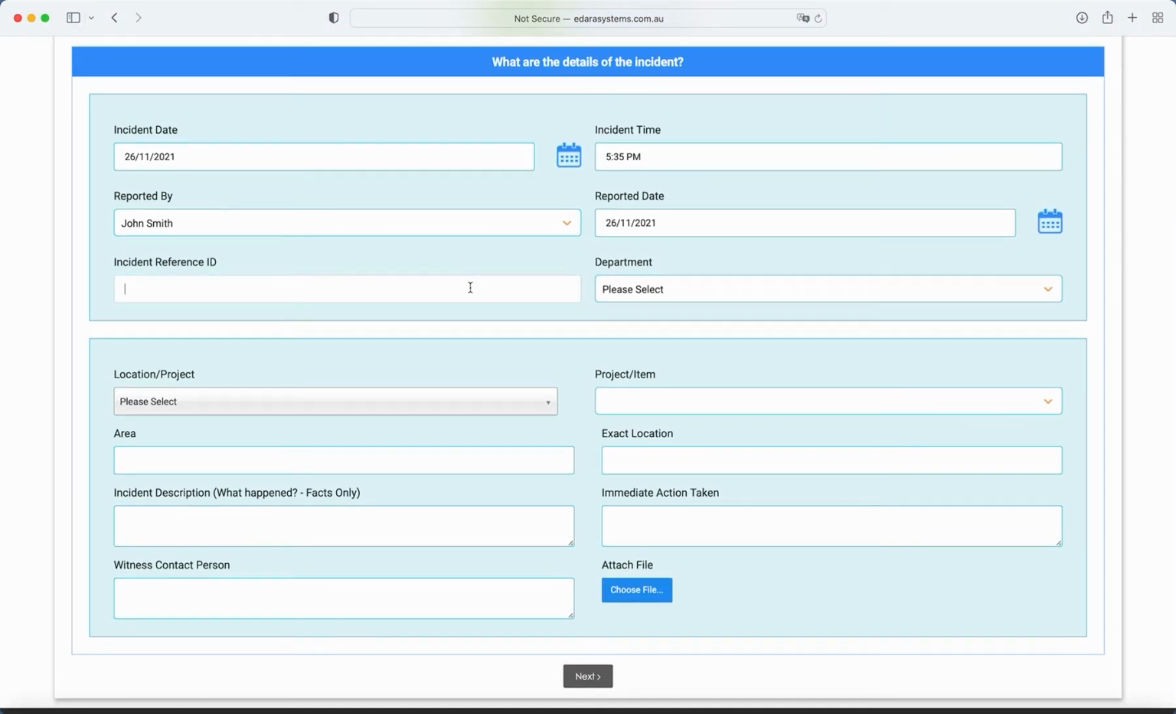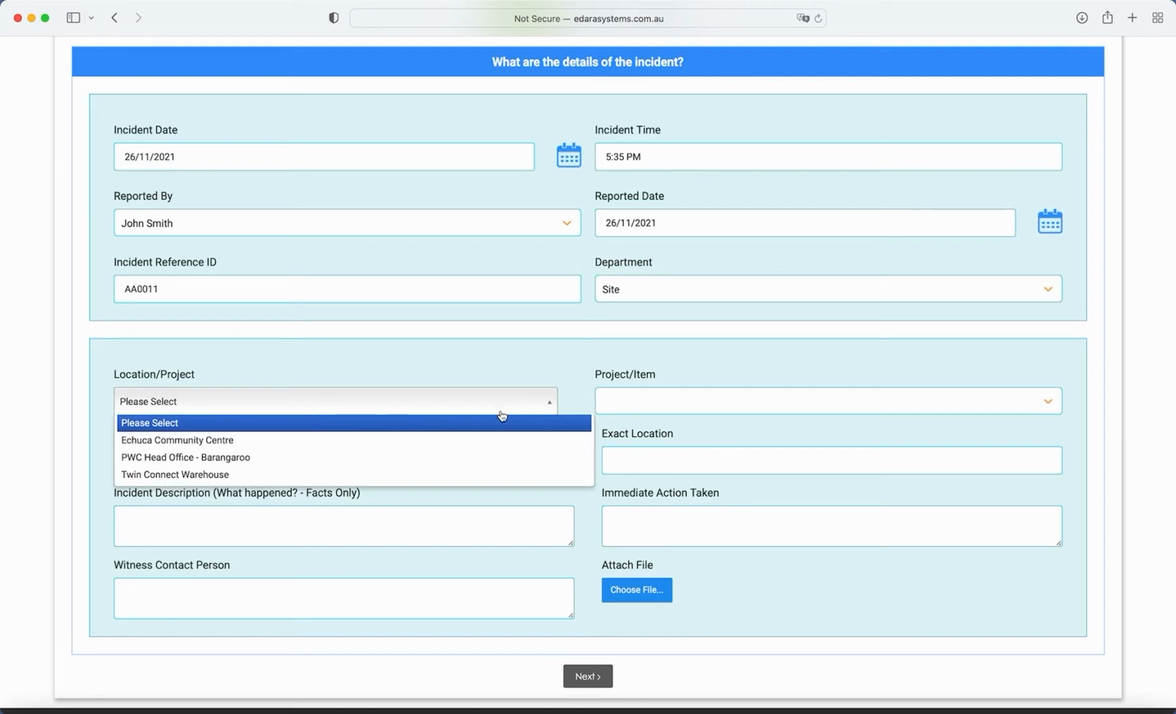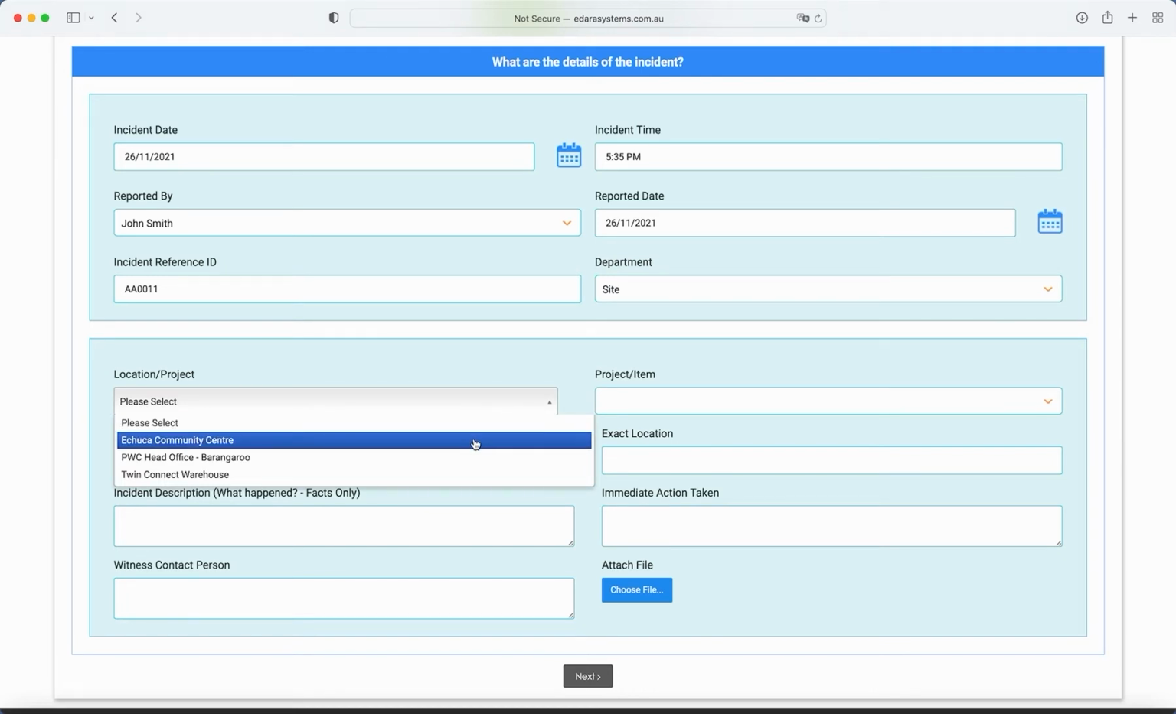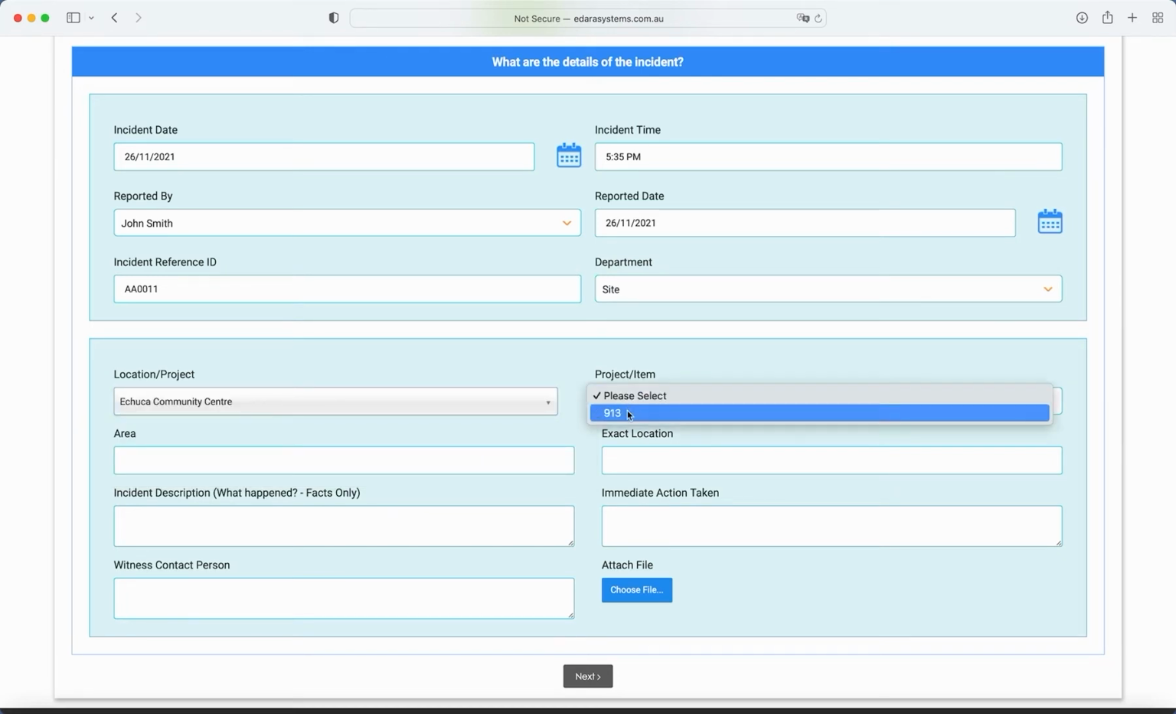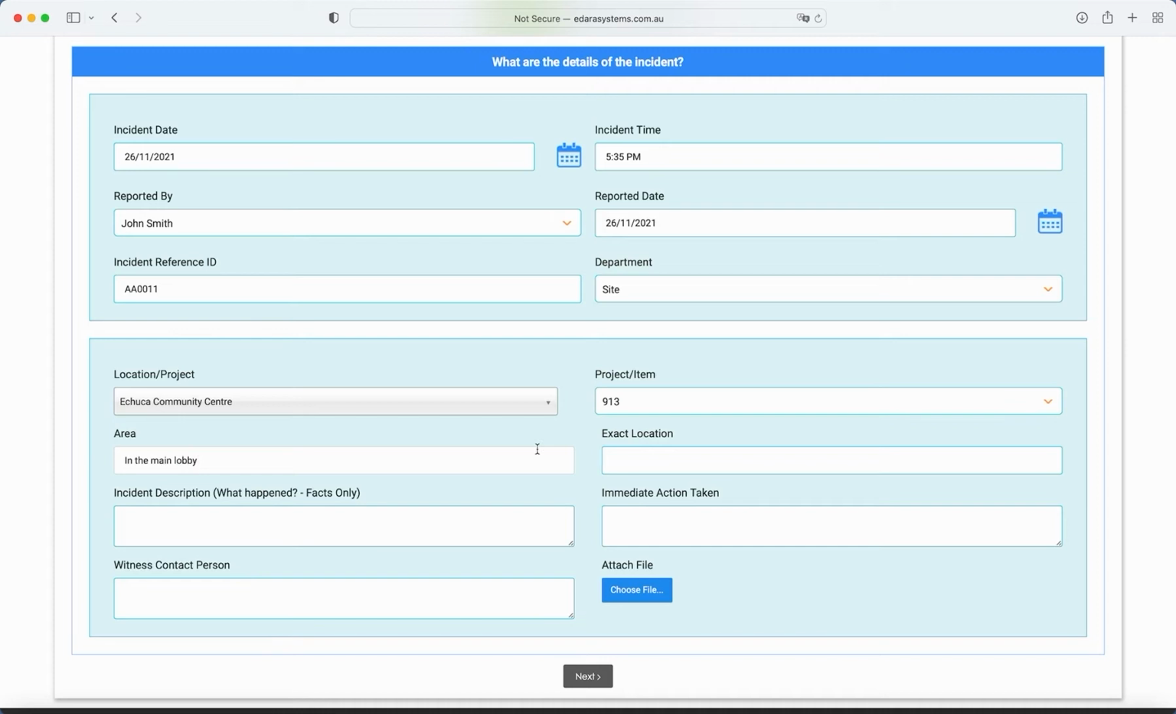Internal reference ID is if you've got an internal reference number, for example, AA0011. The department, say it was on site. The location of the project was the Echuca Community Center. Project number 913. The area, for example, say in the main lobby, and the exact location would be near the entrance.